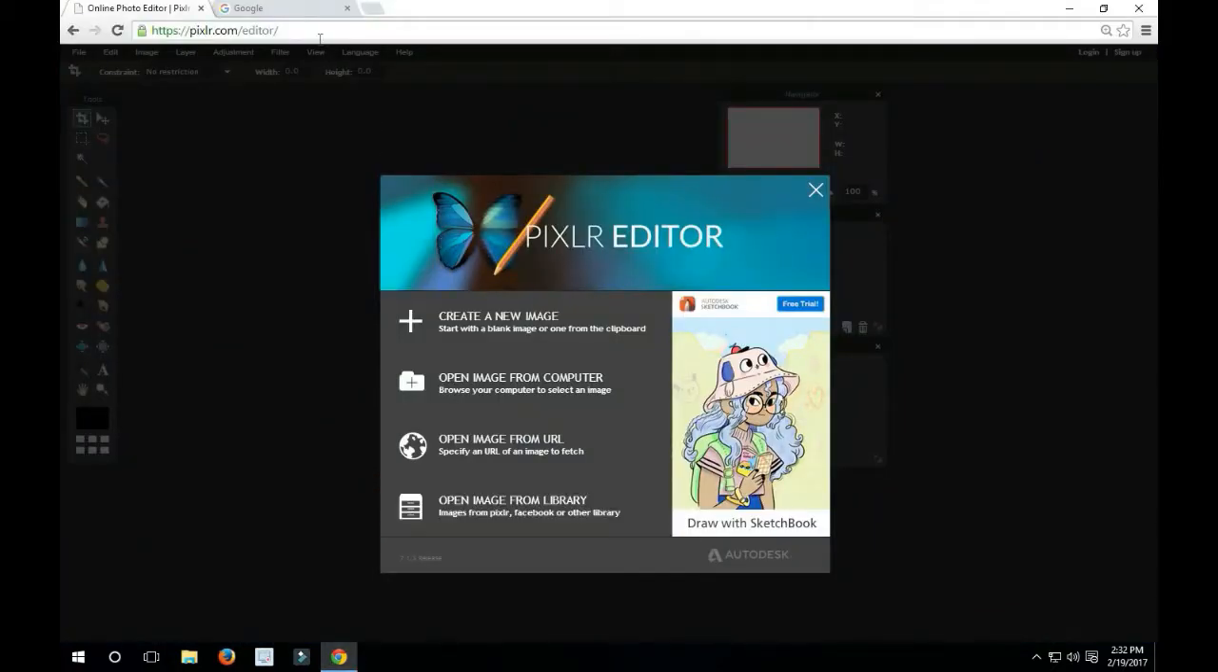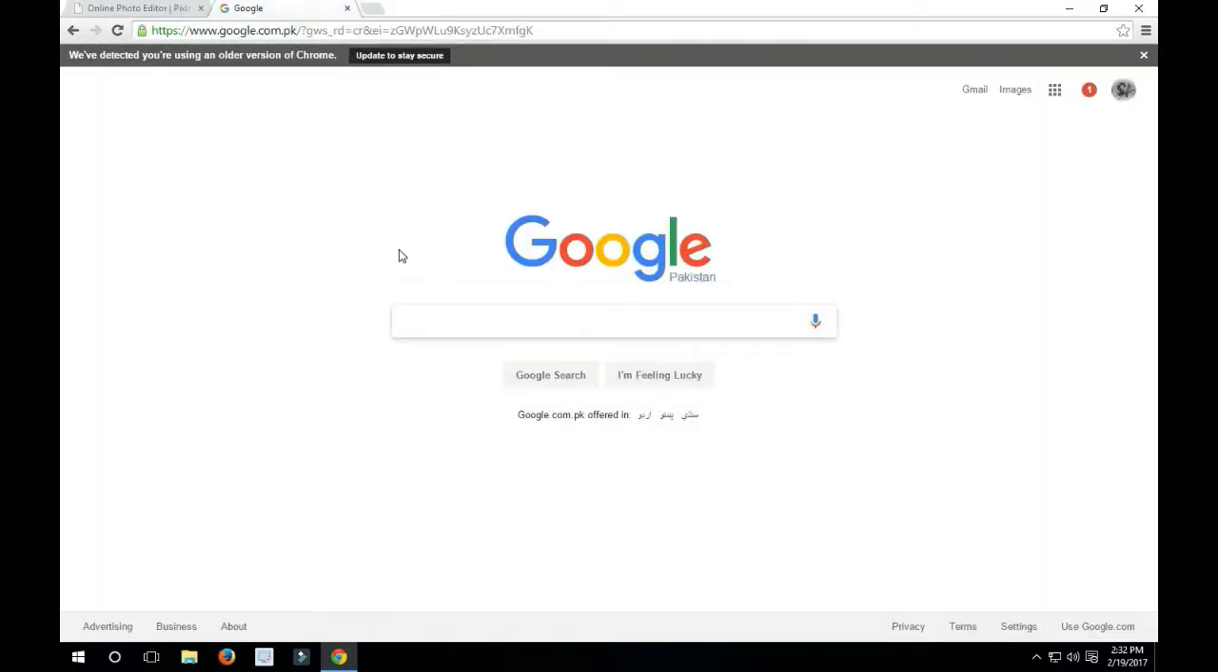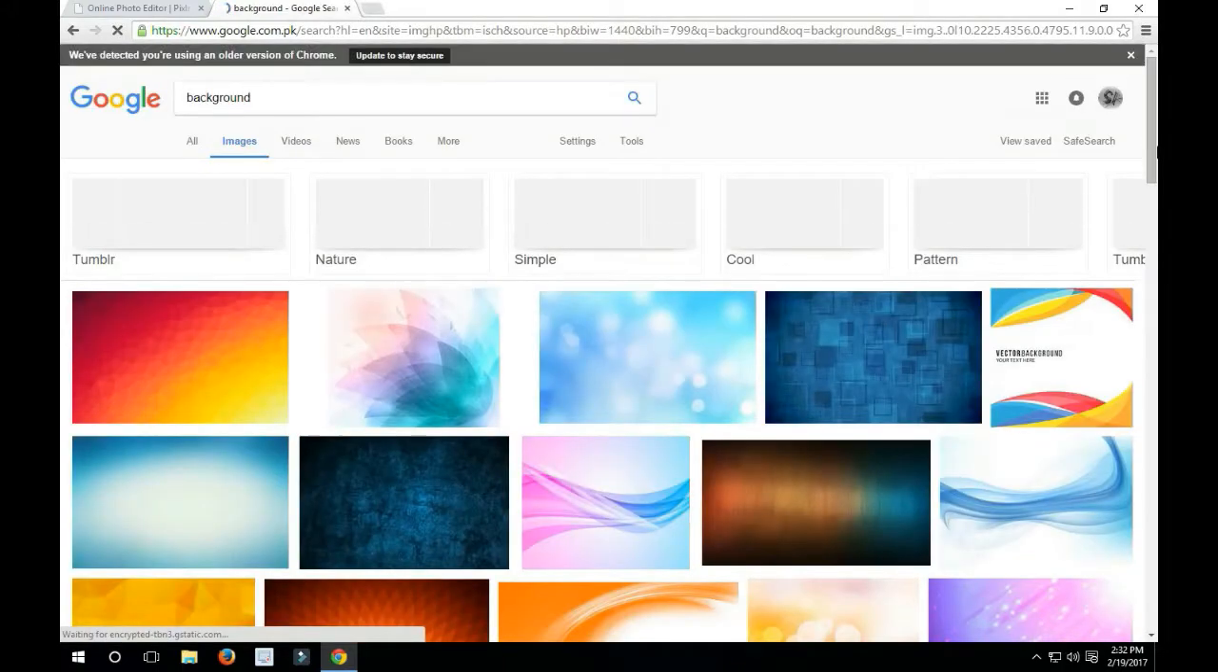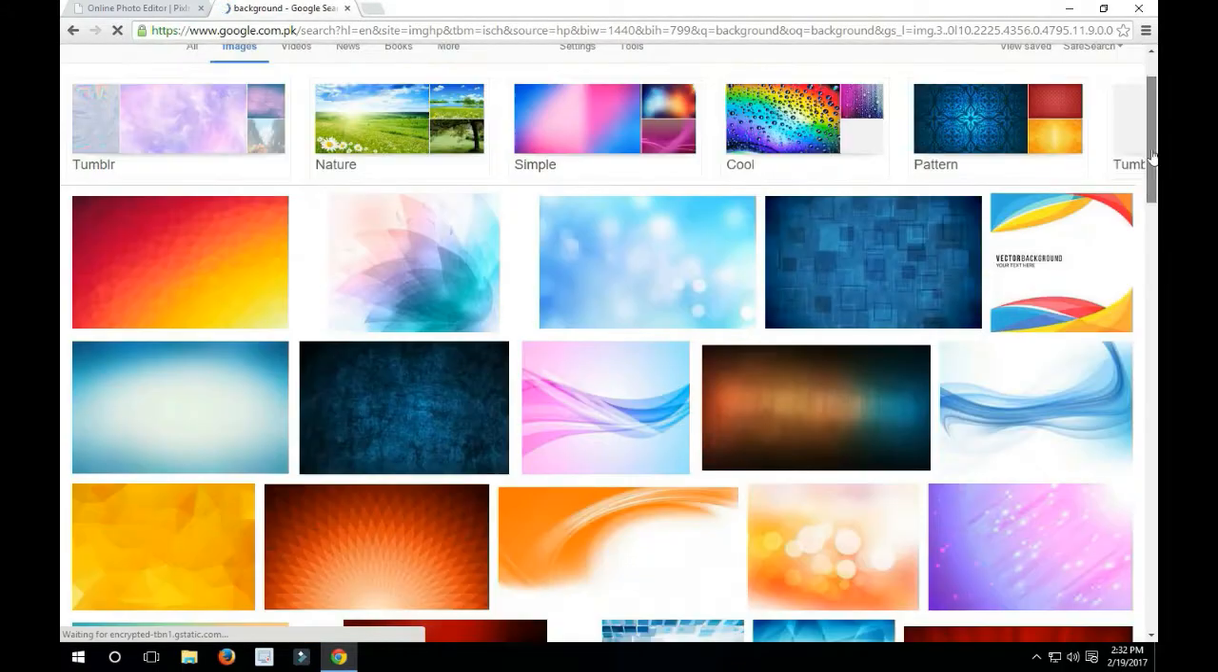So to begin, you just need to go to Pixlr. The link is going to be in the description. To start with, you need to find the background for your thumbnail. For this, you just need to go to Google Images and search for any background you want. You can go for grunges or sunbursts, whatever suits your taste.